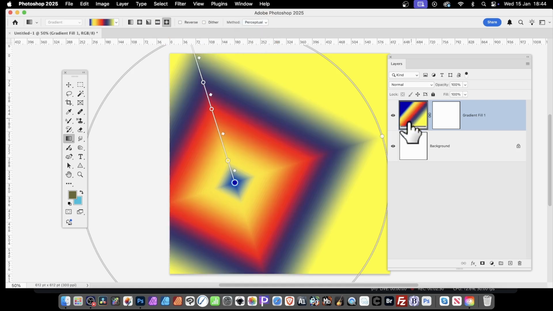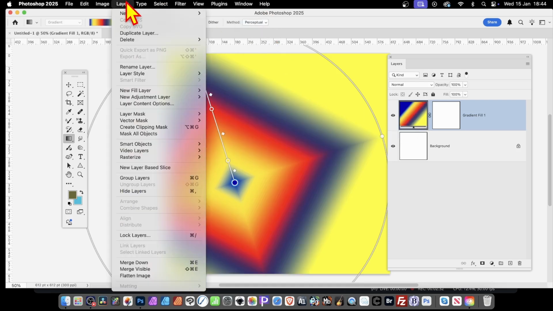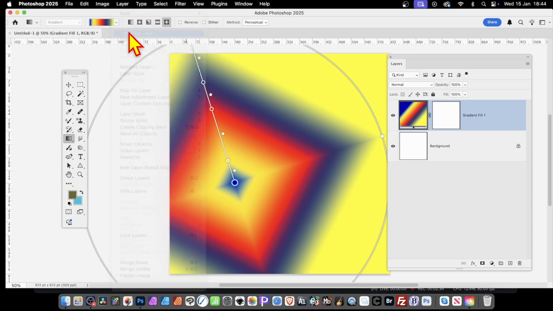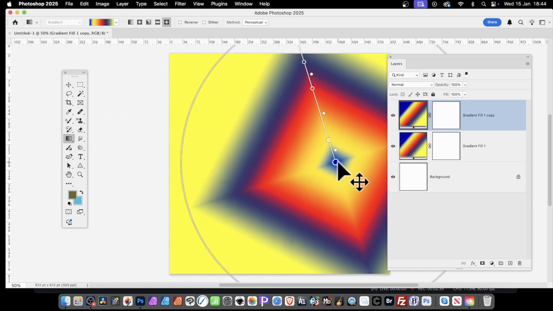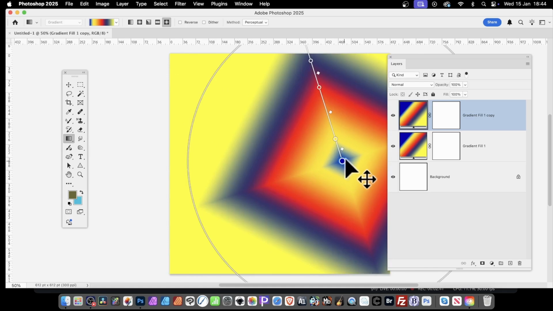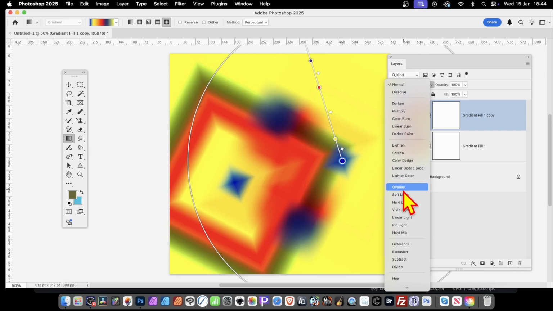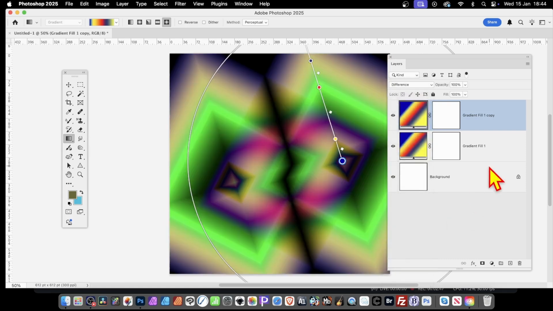As it's a layer, you can also duplicate it. So go to layer and then down to duplicate layer, click OK, and then you can reposition that. Once you've done that, you can also change the blending mode. So click here and go for overlay or difference to create a variety of different colourful designs with your gradient fill layers.